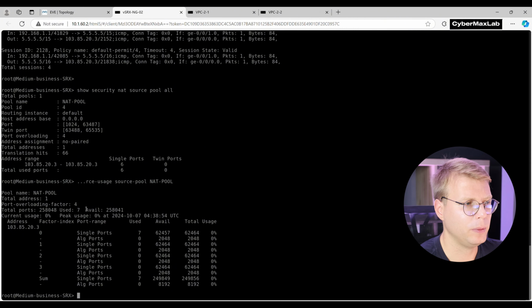So this is where the magic happens. It gives us the name of the pool, our current overloading factor, our total ports, our current usage, our peak usage. And then it shows us our 4 subpools, or clone pools. Each of the subpools has available the total amount of ports which are available for a single IP address, each one of them.